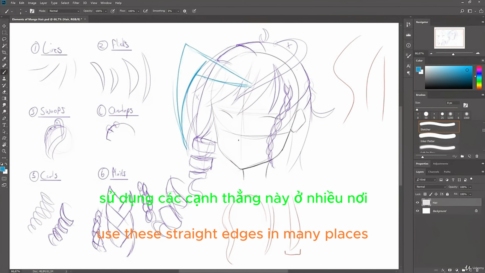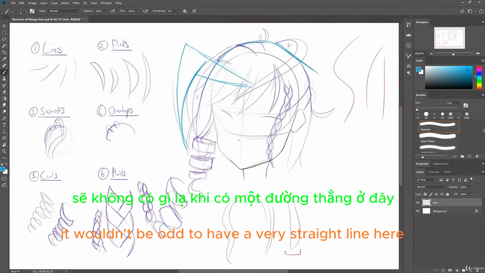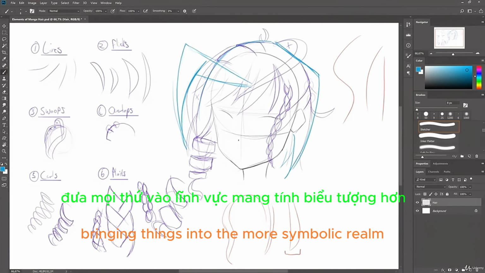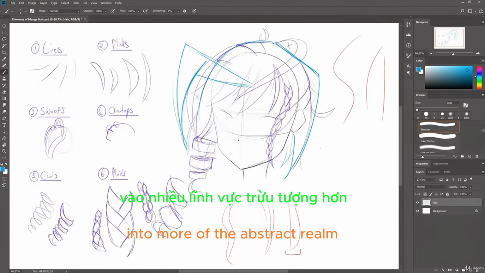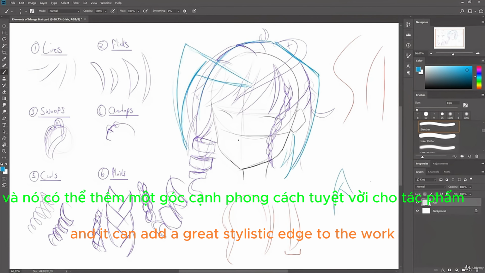In fact, you can use these straight edges in many places. So if we assume that her hair came up very round here, it wouldn't be odd to have a very straight line here before the hair rejoined as a curve here. Now, this is, of course, bringing things into the more symbolic realm, into more of the abstract realm, but it's not unusual to see, and it can add a great stylistic edge to the work.